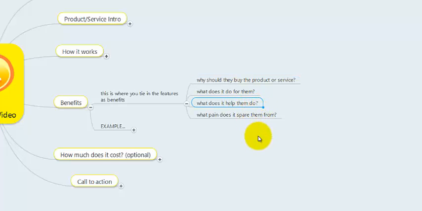Does it help them bill their clients automatically? Does it help them create videos faster? Does it help them get traffic to their website? What does it do? And what pain does this product or service spare them from? So what things can they avoid by using this product or service?